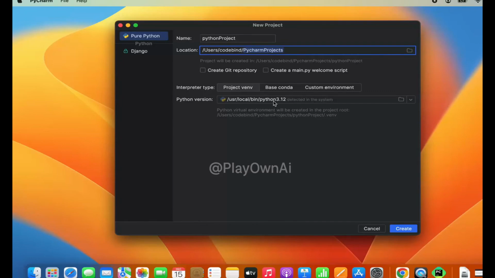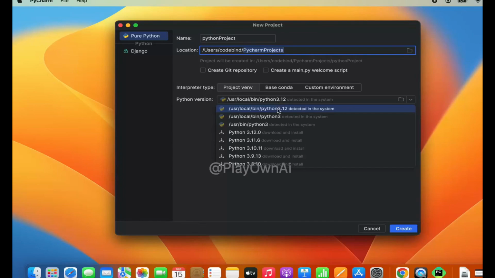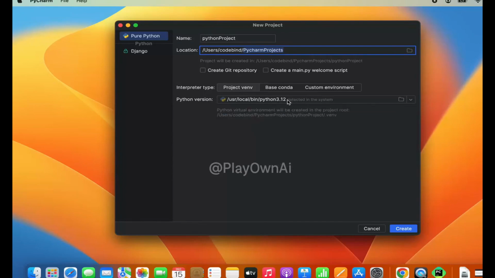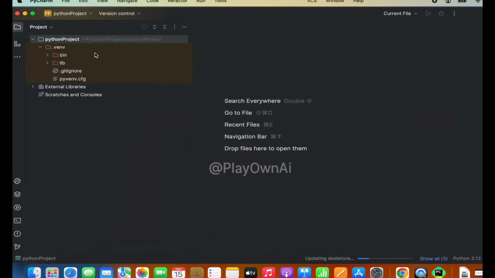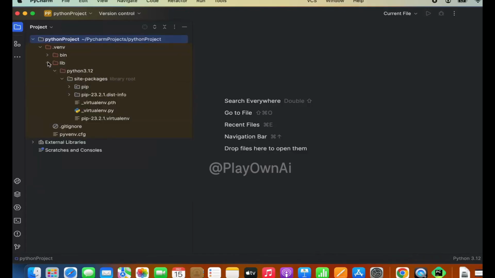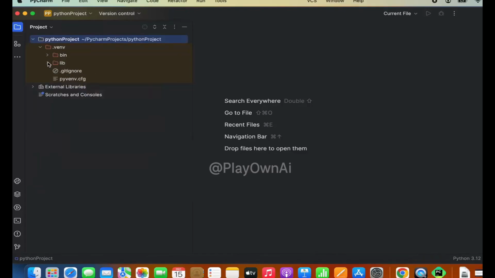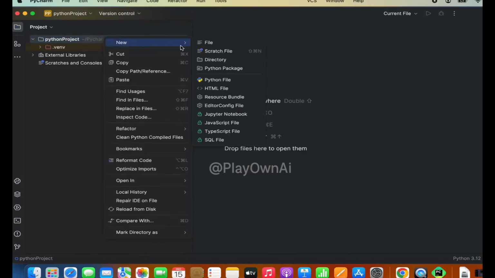And also PyCharm recognizes the Python version, which is 3.12 in my case. So I have installed this version. So I can select that version, and PyCharm IDE has automatically recognized that location. Then click on Create, which is going to create my project. And once the project is created, you can see this project name here. Then it creates this venv folder. And then I have the bin directory. And then I have this lib directory.